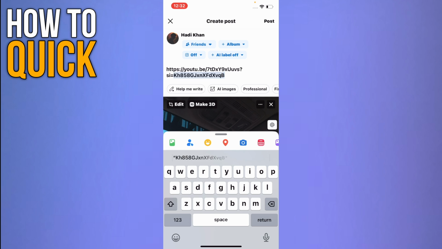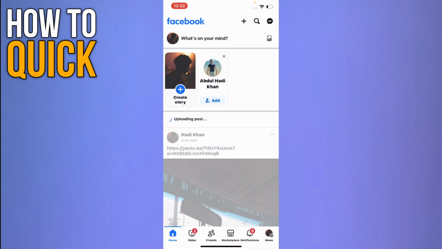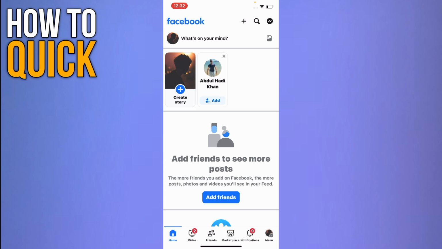So you are actually done and this link is now clickable. What you have to do is simply tap on post, which is present at the top right corner of your screen, and you will be able to easily post this photo as a Facebook post.